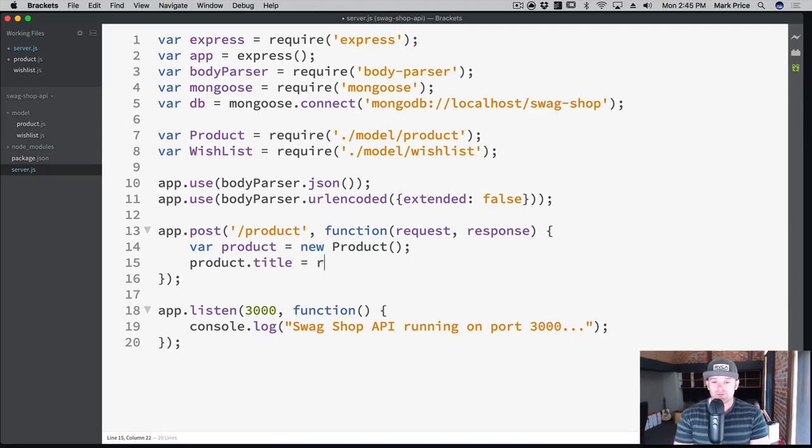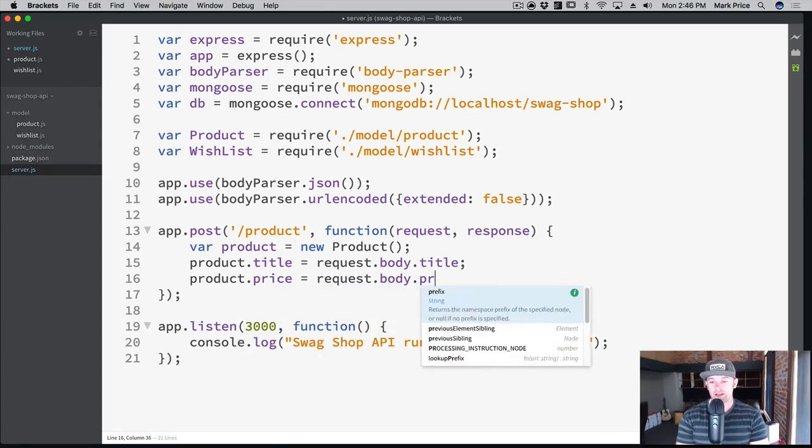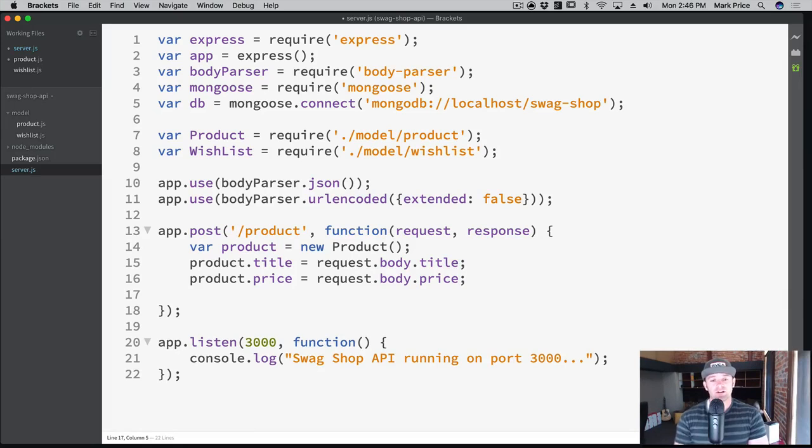So product.title equals request.body.title. The client's probably putting it in the body under the key title. And the other thing we can do is product.price equals request.body.price. Now, for the likes, okay, how many people like this particular product? Since we're creating a new product, it's never been created before, the likes need to start out at 0. So product.likes equals 0.